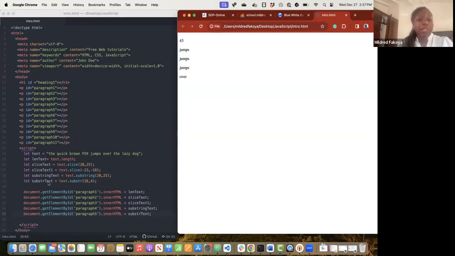So these are the 3 methods that we use to slice or get part of a text from a string of text. Okay.